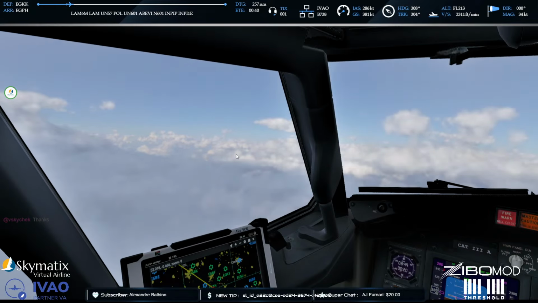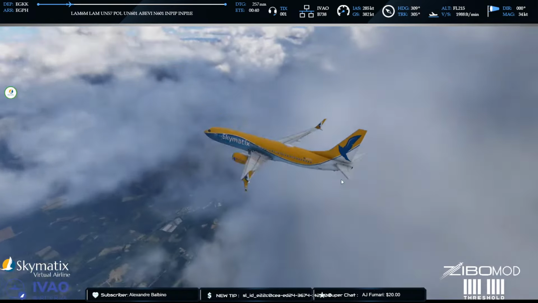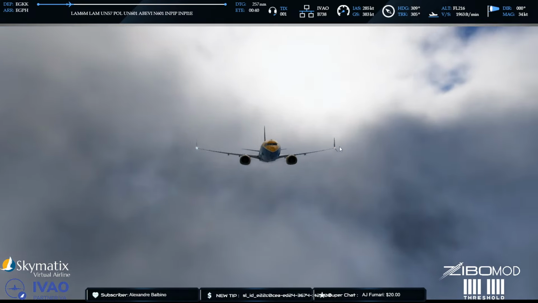Oh, that looks beautiful. Breaking through the clouds like that.